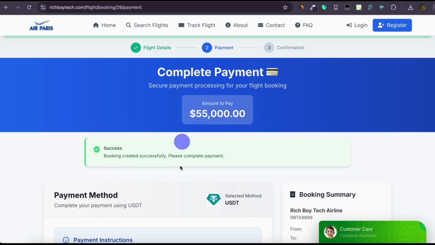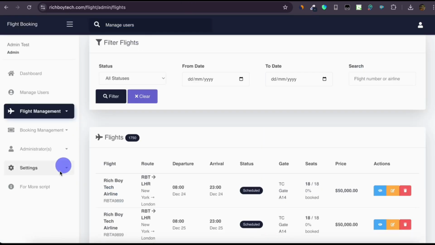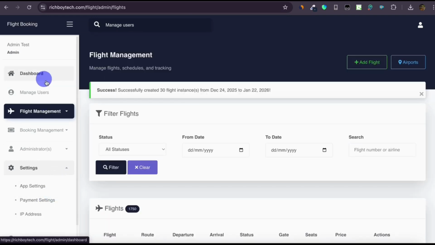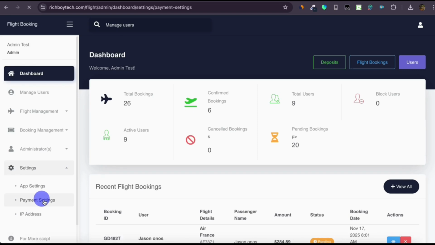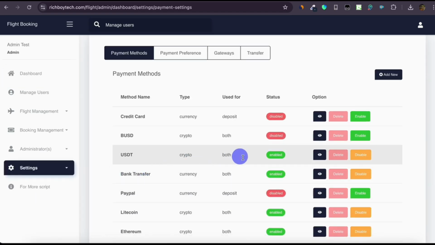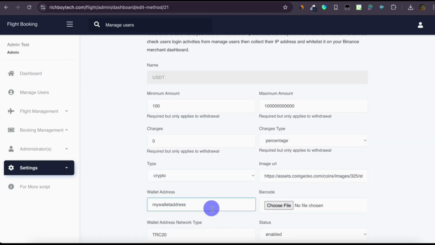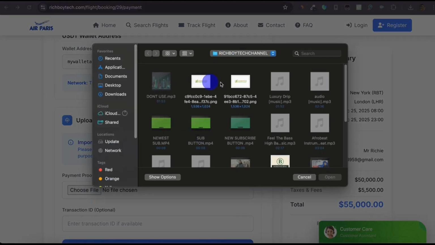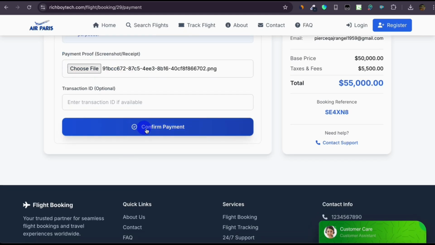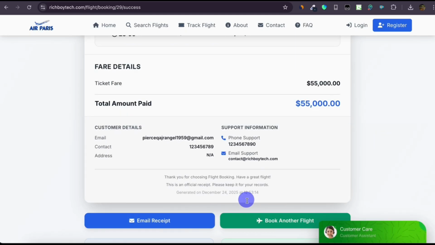So once the client books, we take the client to this place where you can make payments using USDT. Like I said before, you can add payment method using the admin section. You can add PayPal, Litecoin, any payment method. Once you add the payment, the client makes the payment, then the client will submit the screenshot to approve. Click on confirm payment. You can see payment status is pending.